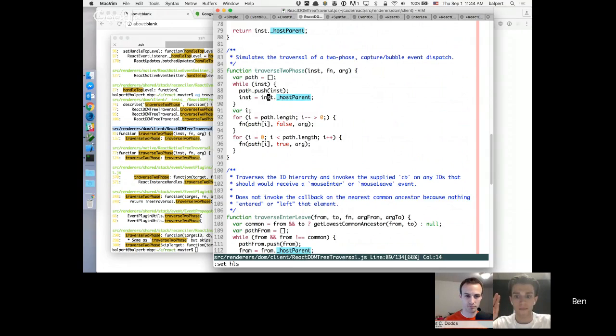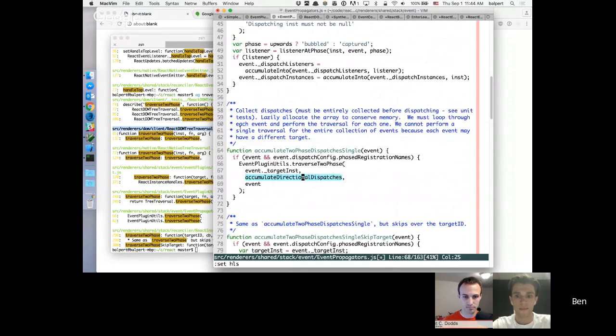And so we have this host parent pointer on each instance, and so we'll just push all the ancestors into an array, and then you can see we call this callback function with each ancestor first in reverse order, and then in normal order. So back to front and then front to back. So we have the instance itself at the beginning of the array, and then its ancestors towards the end of the array. And so we go from the ancestors to the beginning, and then back to the ancestors in the second line. And so this function, you'll recall, is this accumulate directional.